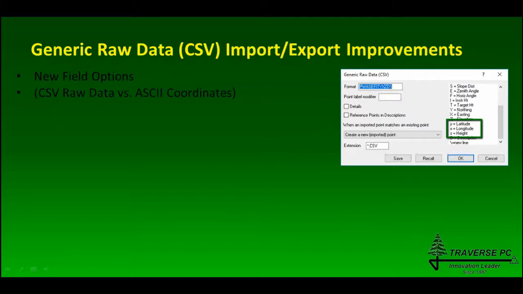Generic raw data, CSV, import, export improvements. Before, and I'll show it to you. Basically, we added latitude, longitude, and height to the generic raw data import, but I want to talk about something that has confounded a few people. I want to talk about CSV raw data versus ASCII coordinates.